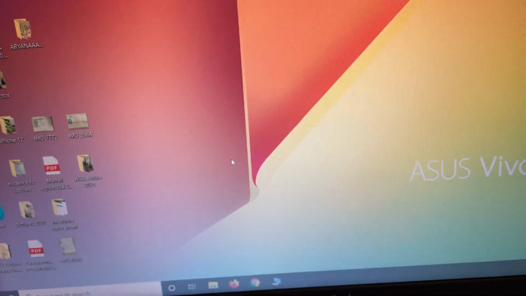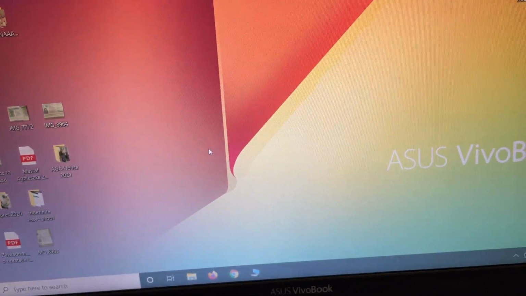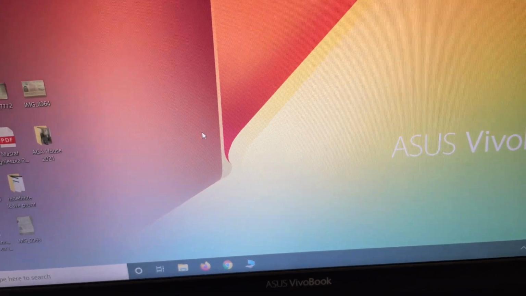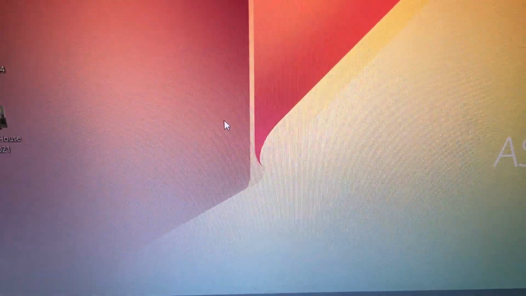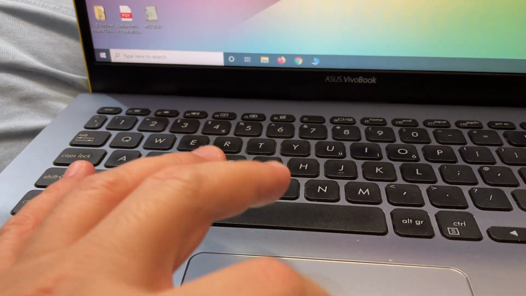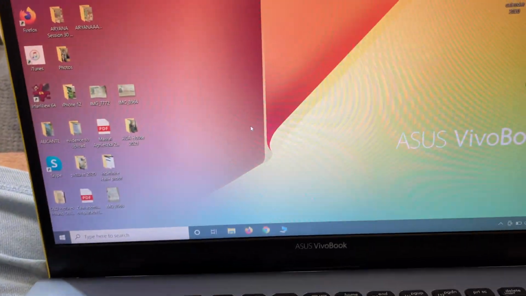Hello everyone, in this video I will show you how to fix the touchpad issue on your laptop. This is an Asus laptop, and the mouse cursor has disappeared, so you cannot move it.